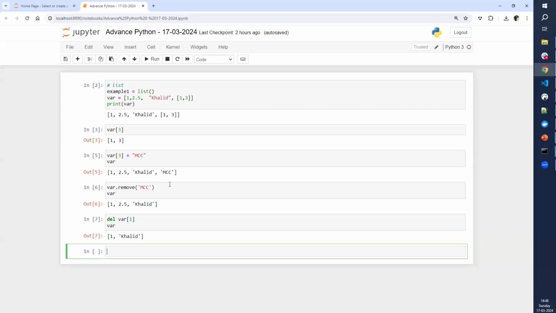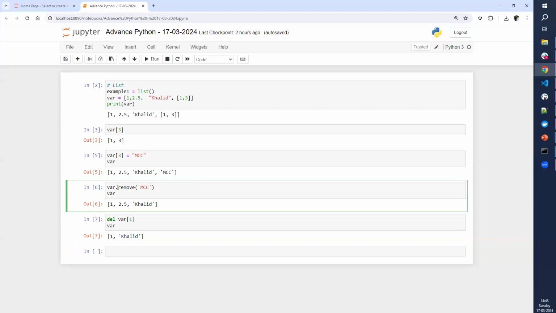My question is regarding this operation. We're doing this remove and then delete, right? For remove, we are using dot, and for delete, we just use it before and then give space, right? Why is that difference here?